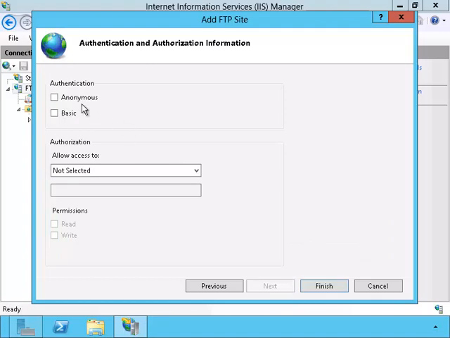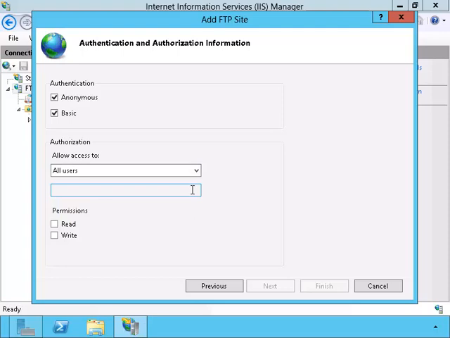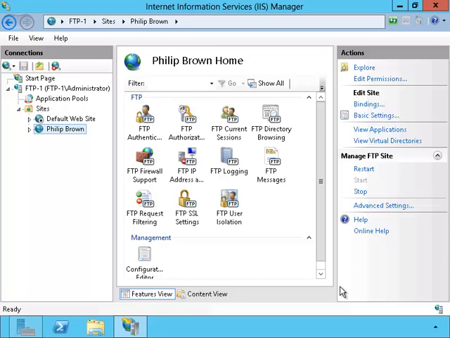You should know that the anonymous authentication is when a person types in a username of anonymous when connecting to the FTP site. In basic, we'll use either the local computer database or Active Directory. Here we have some choices of what type of authentication we want to use. I'll choose all users to include everybody. For this example, I will allow everybody to read and write to my FTP site, although that could be a security risk in many circumstances. Here's my website.